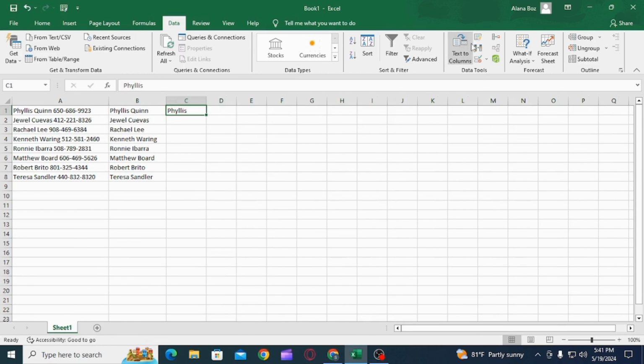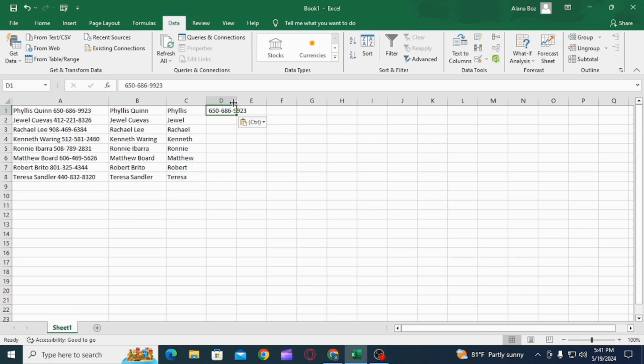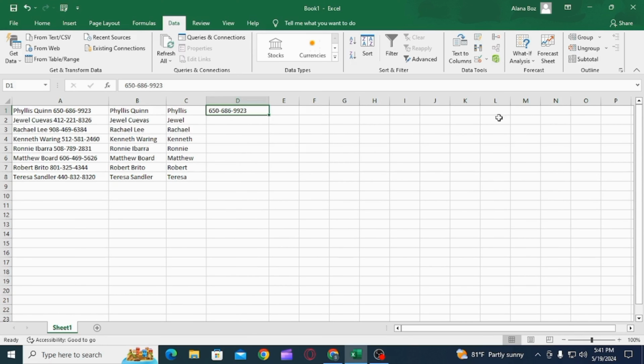Now you can do the same for the first name only as well. Now, if you only want the phone numbers, you can do that as well. All you have to do is copy the phone number first and paste it in the first cell. Then click on the flash fill option, and in rest of the cells as well, the phone number will be added. And this is how you can use the flash fill function.